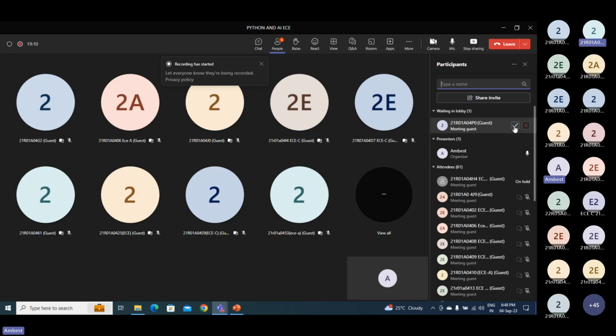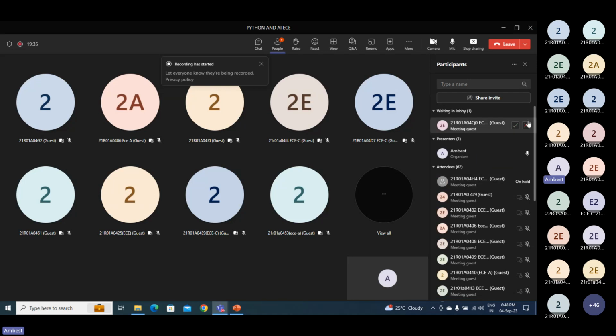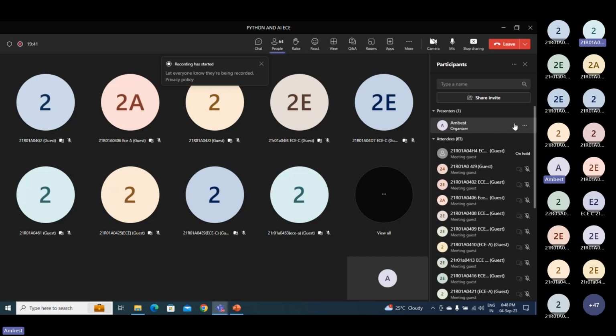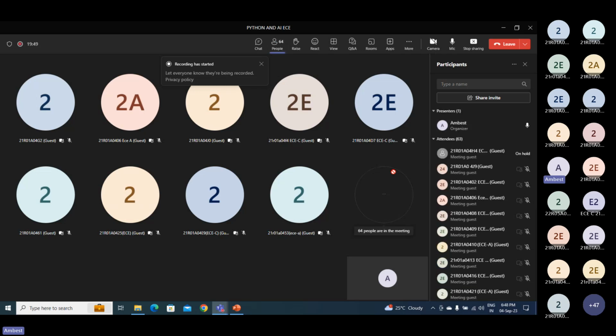Or at least, can anyone mention what the data types are? Just turn on your mic, just unmute yourself. Data types are a common topic in every programming language. And I hope you guys know that. Alright.